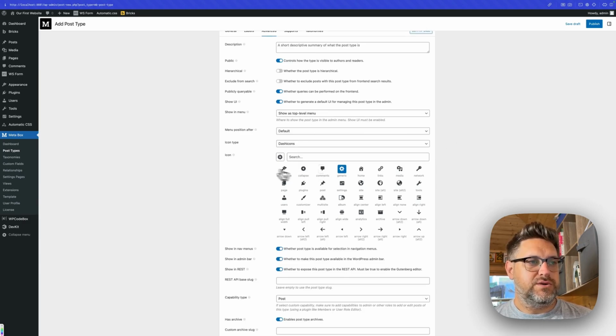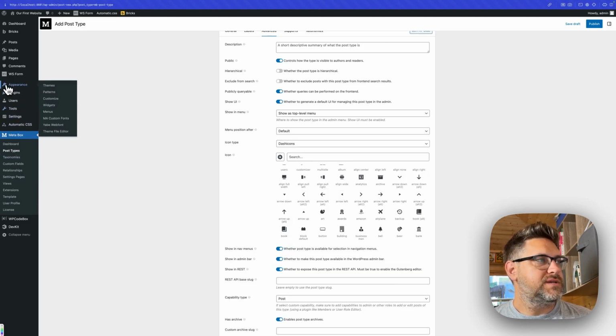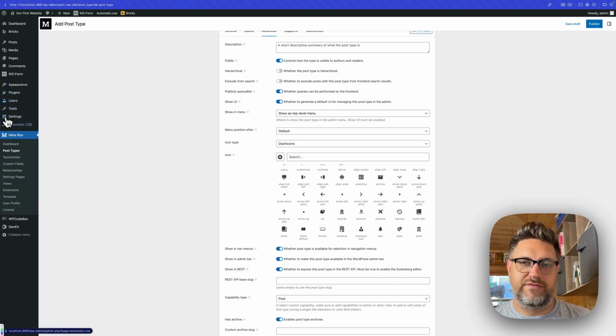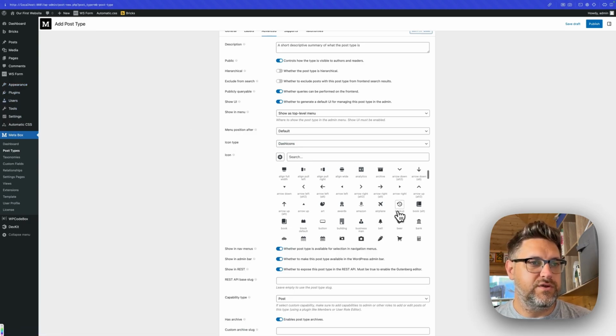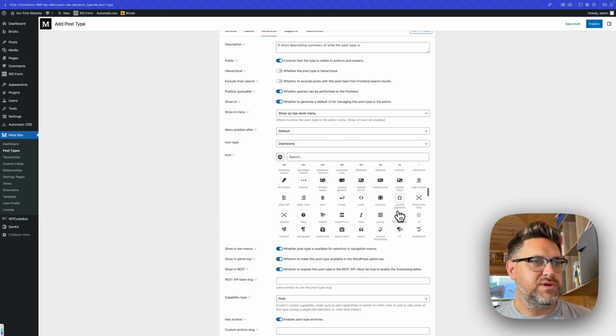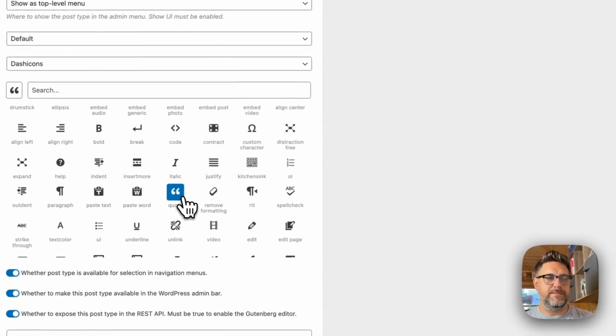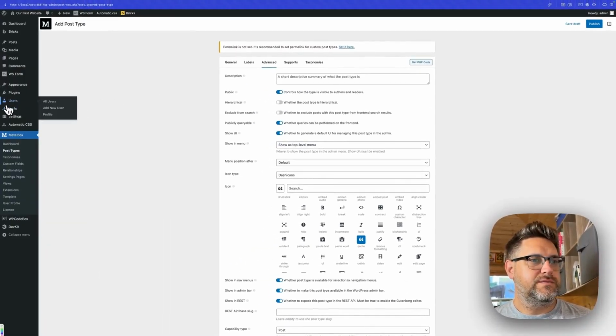Under icons, you can select any of these icons to replace the default ones that come up. So for reviews, what I like to do is find something that's got speech marks in it, or there you go, quote. So we'll go with quote on that one. That means that when it shows up here, it will have the quote icon and then the word reviews.